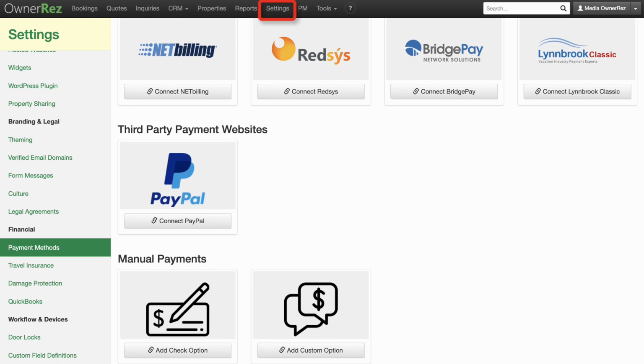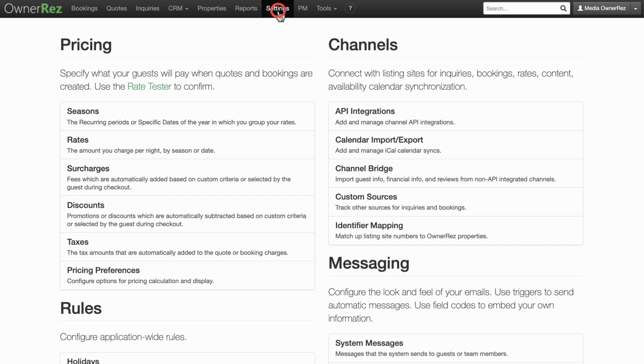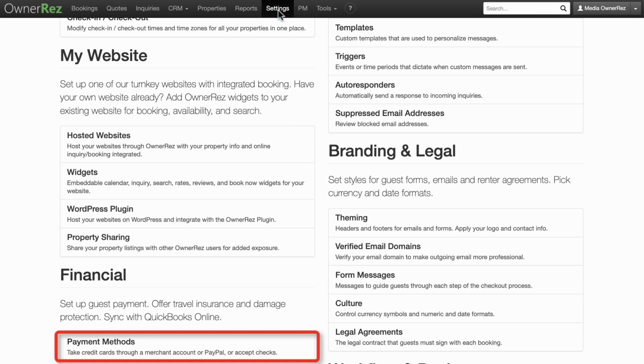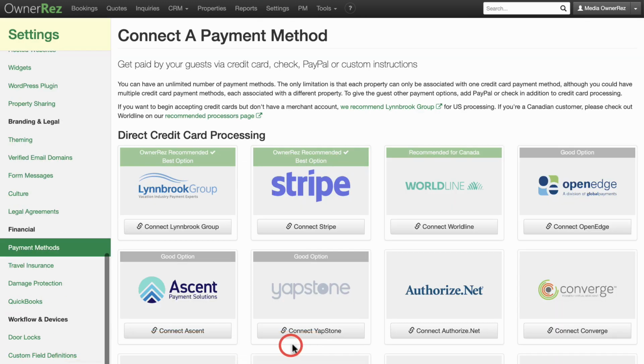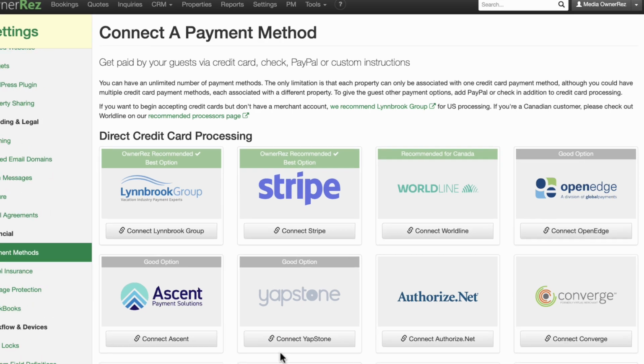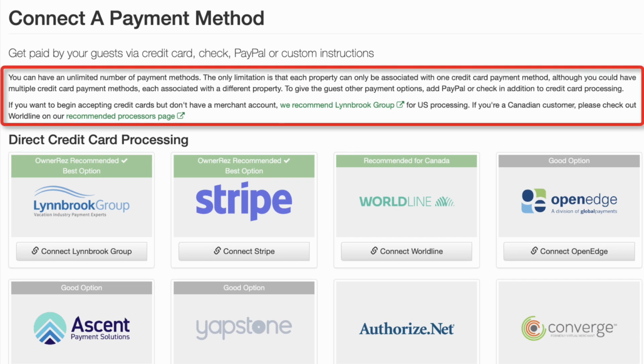To access payments, go to Settings, then scroll down to Financial and click on Payment Methods. On this page, you'll see a list of payment methods that integrate with OwnerRez. You can have an unlimited number of payment methods. The only limitation is that each property can only be associated with one credit card payment method, although you could have multiple credit card payment methods, each associated with a different property.